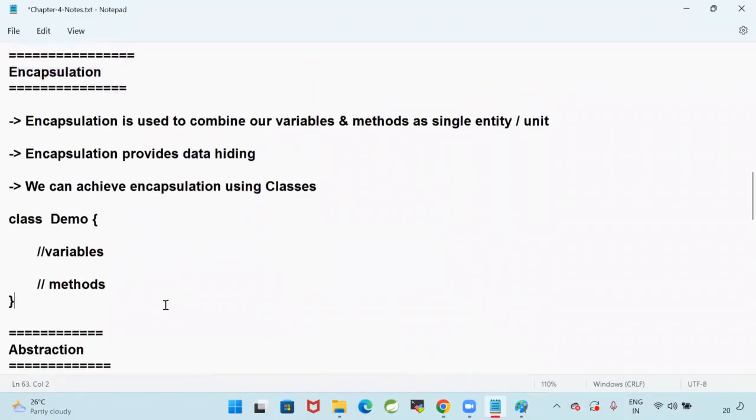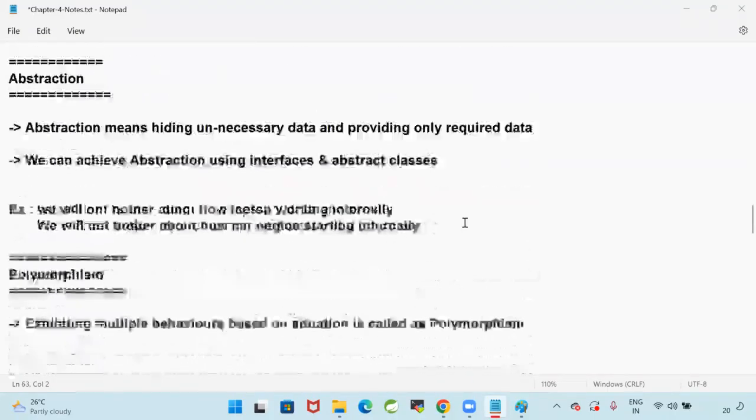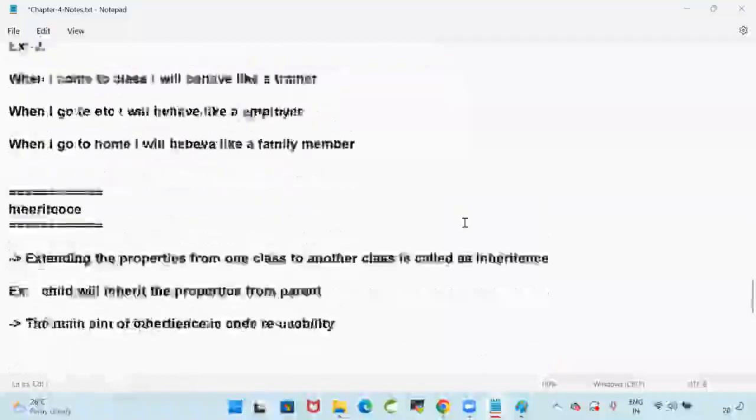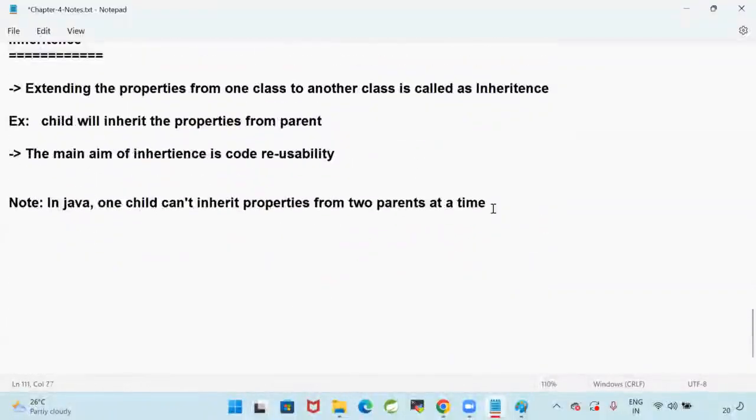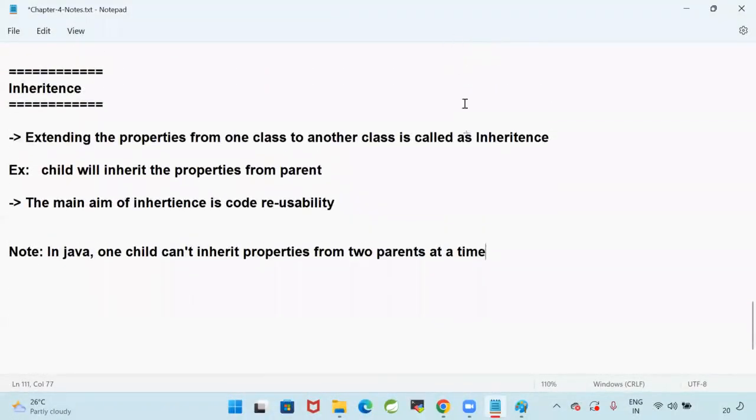We can achieve encapsulation using classes. A tablet, yes, in that some drugs will be encapsulated and a tablet will be prepared. That is an encapsulation example. Multivitamin tablets. Okay. Yes, Mahesh Reddy, multiple inheritance is not supported directly. We can achieve that by using interfaces. Yes, I agree with you. We will discuss that.